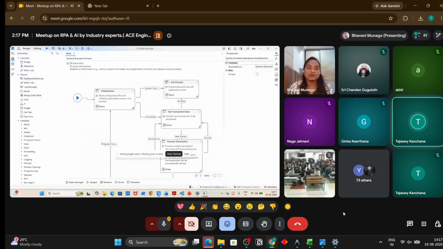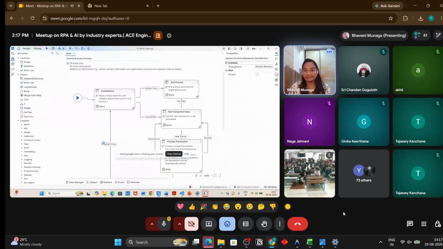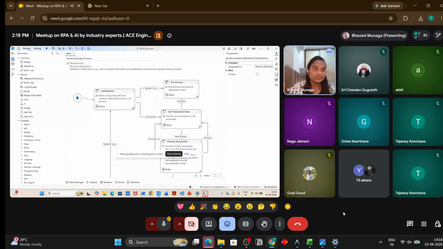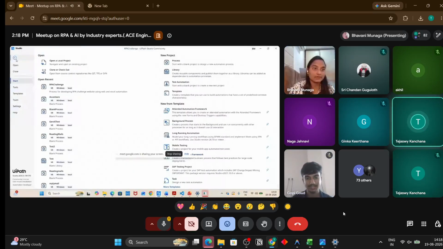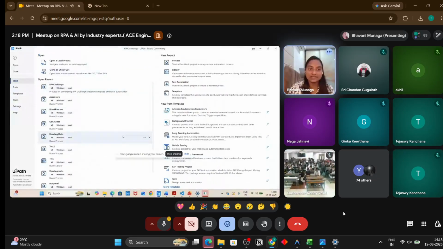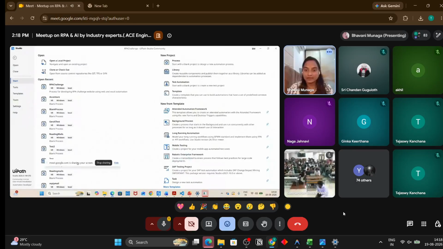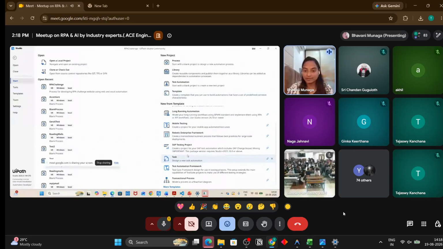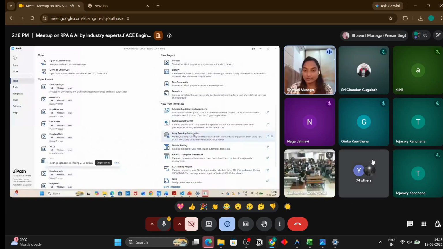Okay. So in UiPath, we have different workflows. First, this is a home tab where you can see different settings. There are different types of templates we have. We have a linear process, flowchart, state machine, and the RE Framework. These are all the templates we currently have in UiPath Studio.